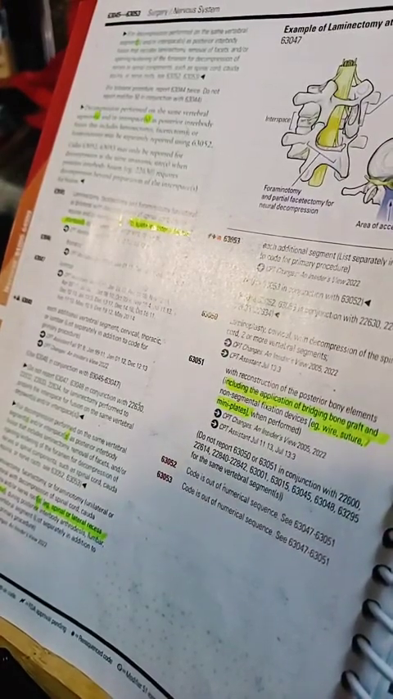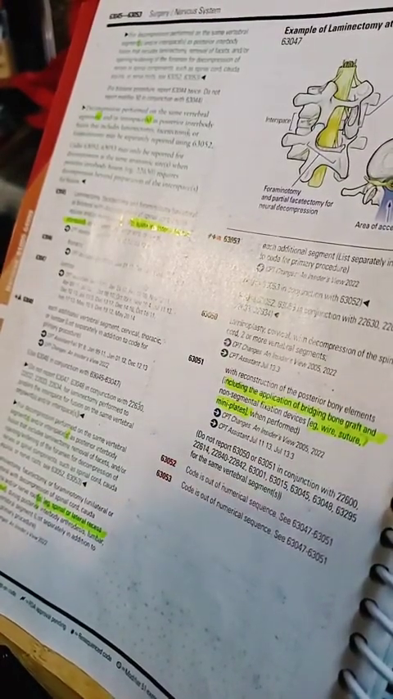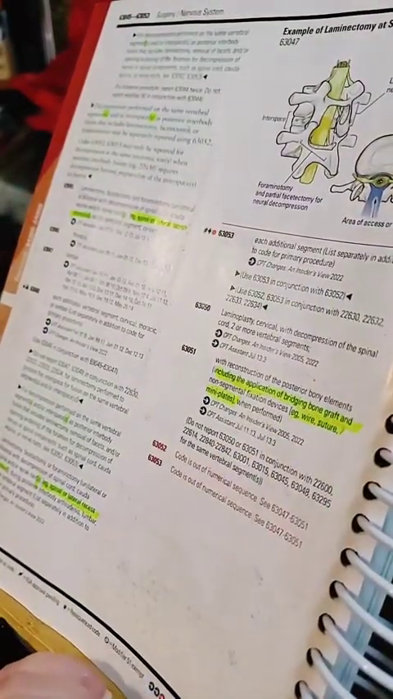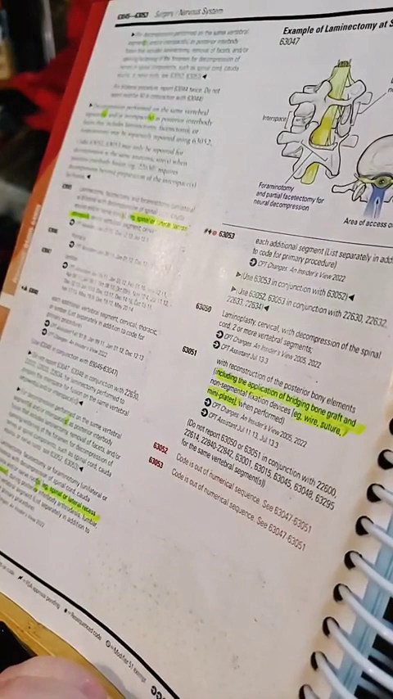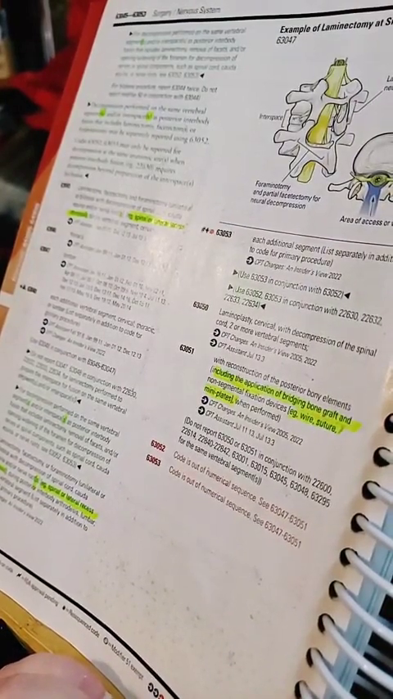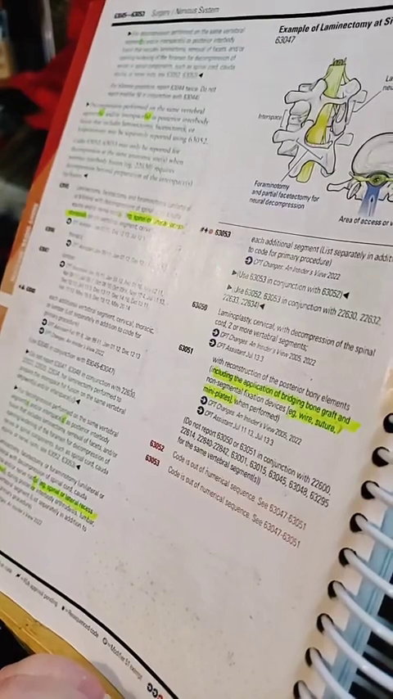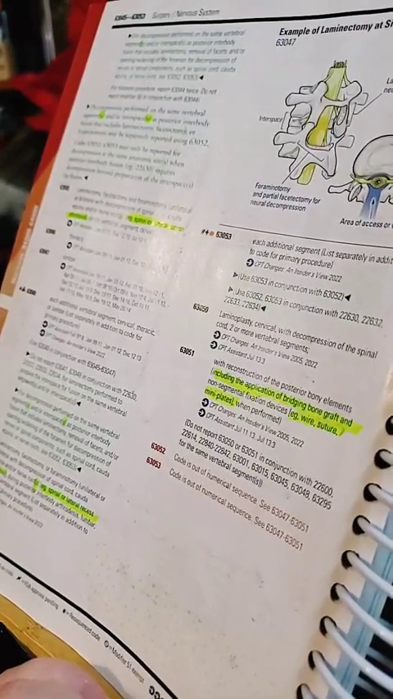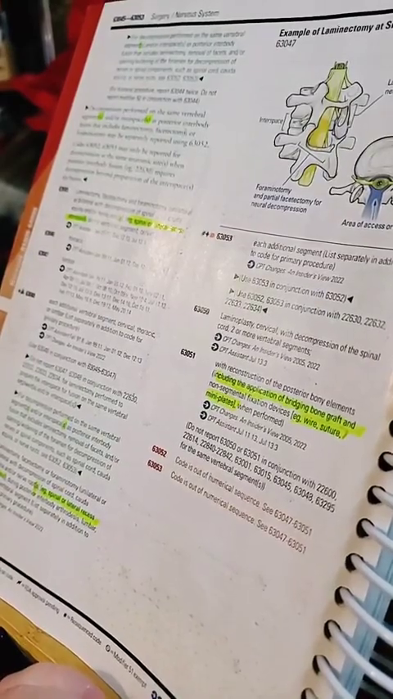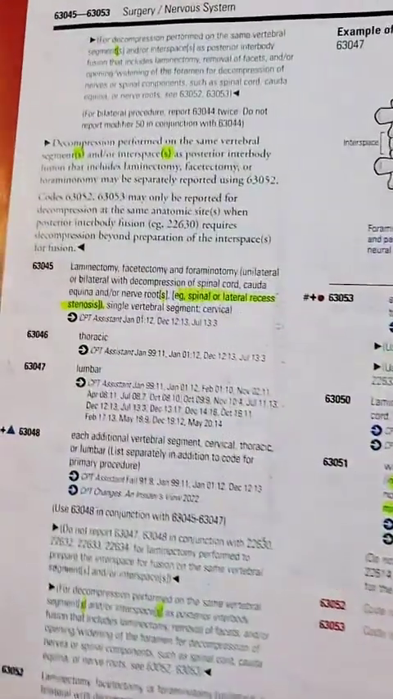I'm just highlighting what is in yellow brackets that I know I'm going to want to keep, that I like to make note of. You'll see it as soon as I get done with it all, because we're going to go code by code here.